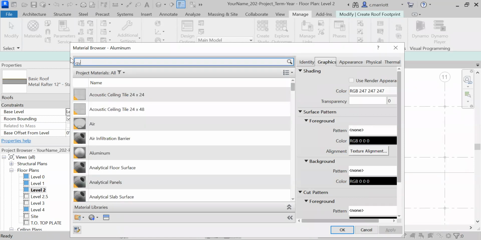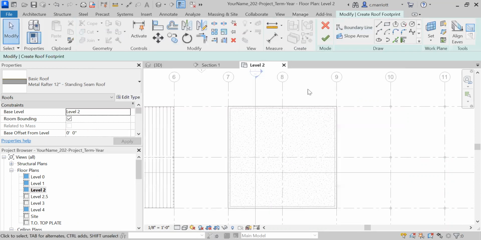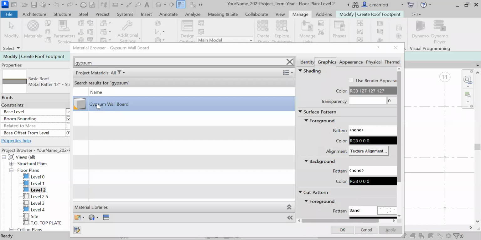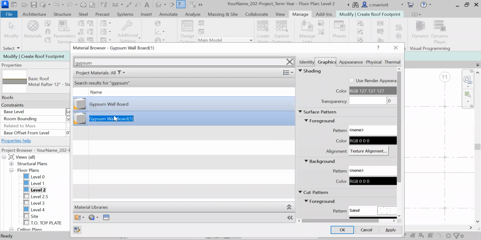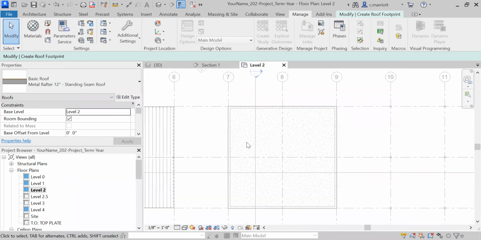Okay, so let's do gypsum here. Click on this and, yeah, so what I want to do is right click on it, duplicate material and assets. And I'm going to call this gypsum sheathing. Okay, and apply and okay. So it'll have the same kind of material properties of the gypsum wallboard, but it's a different type of material for exterior application.